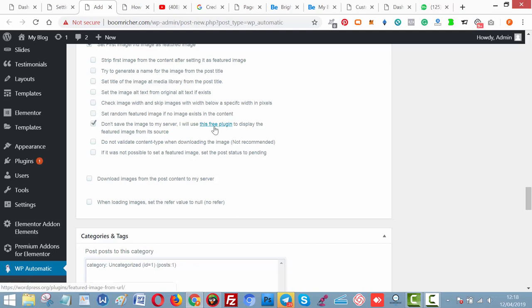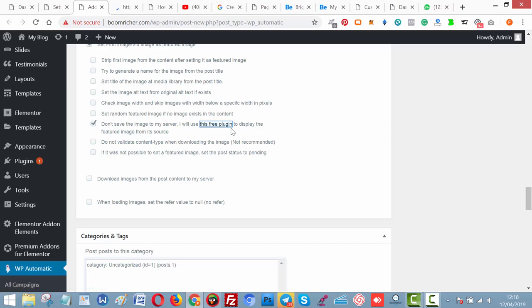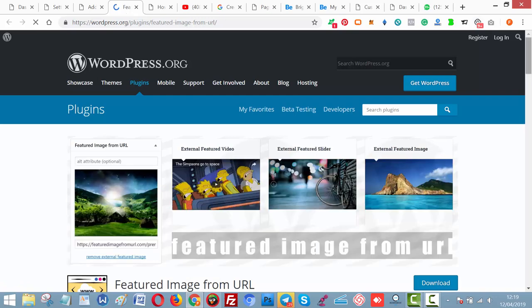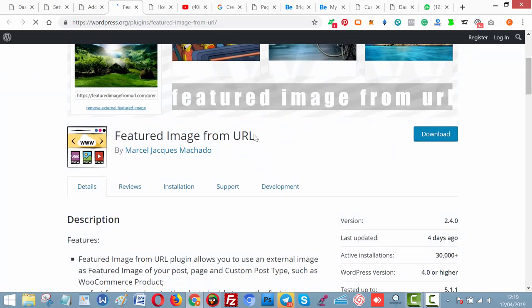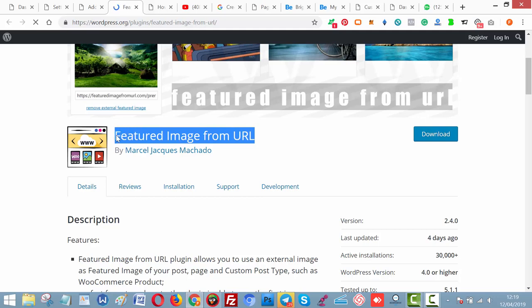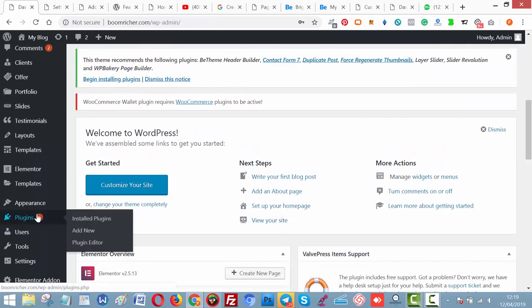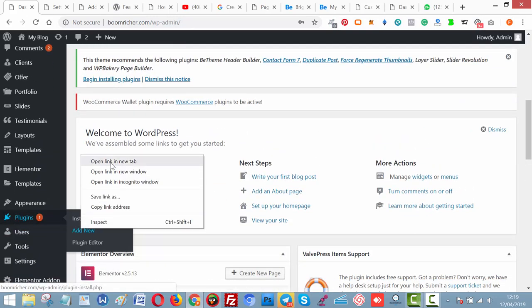I use this free plugin. Now you go out and install this plugin on your server. Look at this plugin. It says featured image from URL. You can copy the name here. You can download it here and upload it straightforward like you always do. Or copy the name and then come to the plugins directory and click on add new.